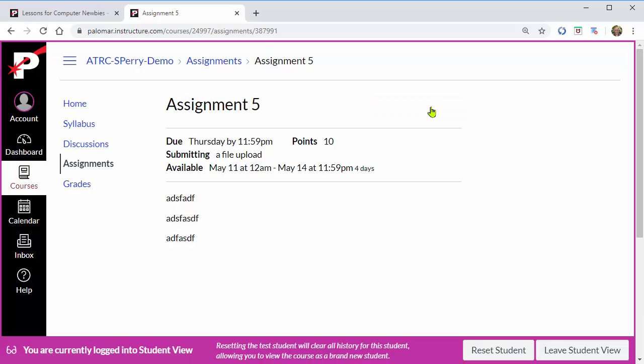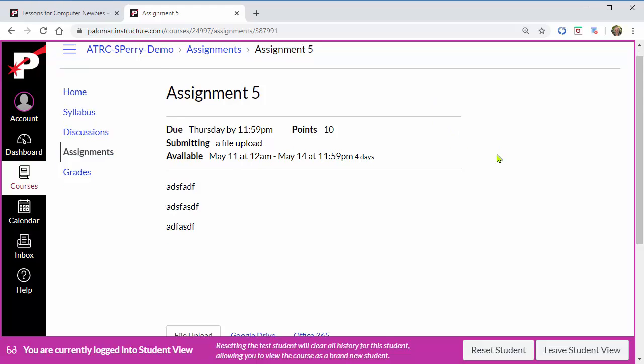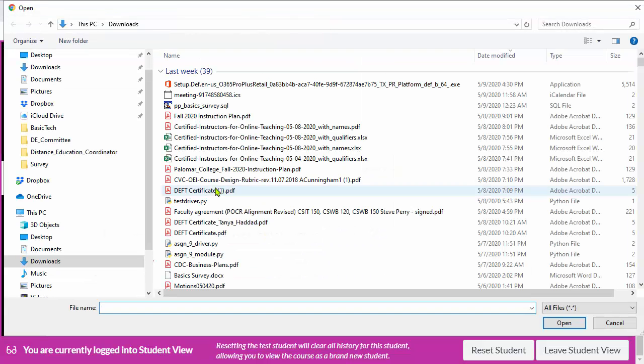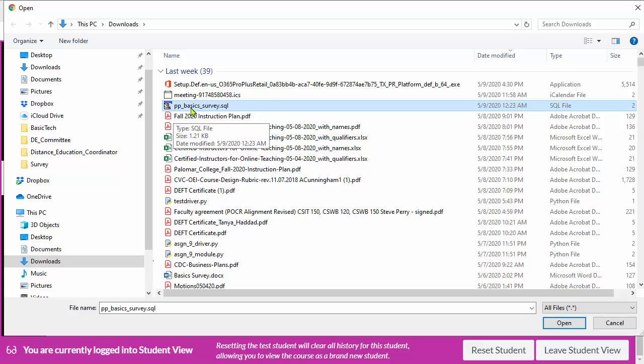So on this page, I click on this button and all of a sudden, if I go down, some things are available to me. I can do a file upload. And so I'm going to choose the file on my hard drive. I click on that, and I can navigate to a file. I'm going to click on this little thing here, I guess, PP Basics, and I'm going to open it.